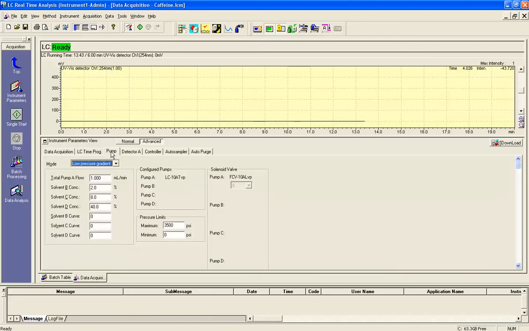Next tab, pump. I'll click it. Now this box pops up. There's more tabs for me to choose here. So remember back in the previous modules or grouping of videos, we talked about the mobile phase tray.